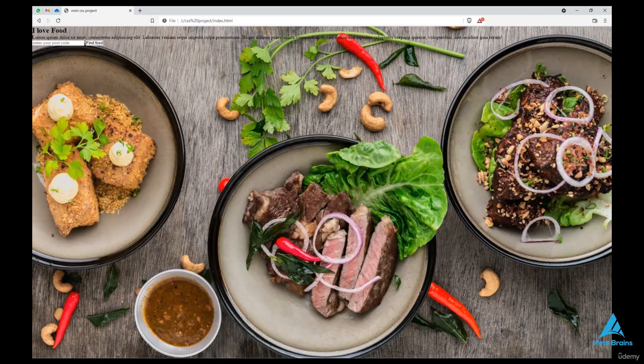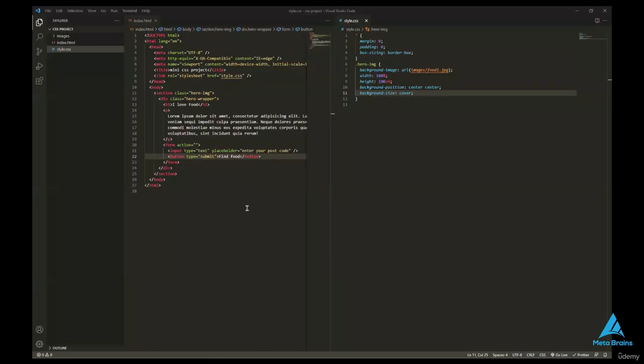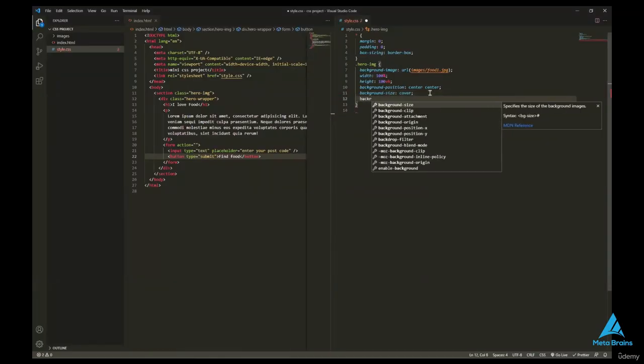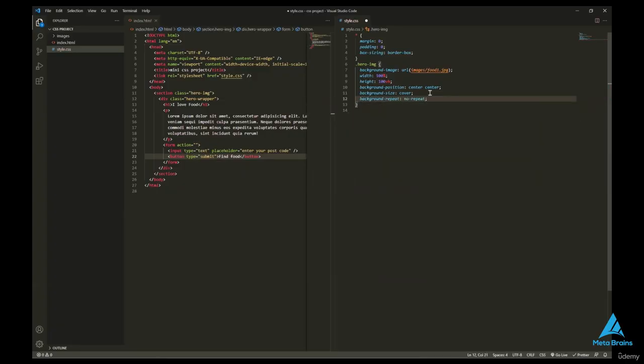This is how we can add and design our background image. Sometimes our image can repeat. So for that we use the background repeat property. So here I'll write no-repeat just in case. I'll save it and refresh the page and you can see the result.